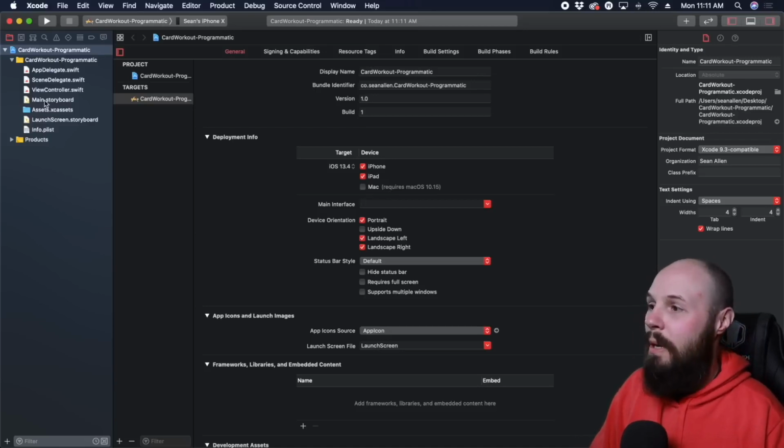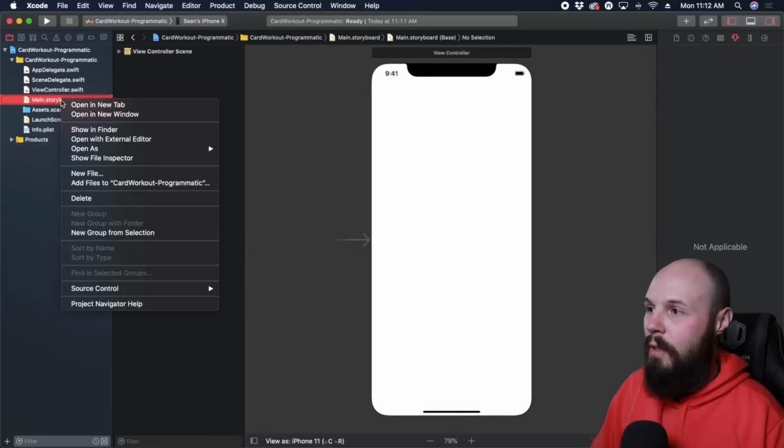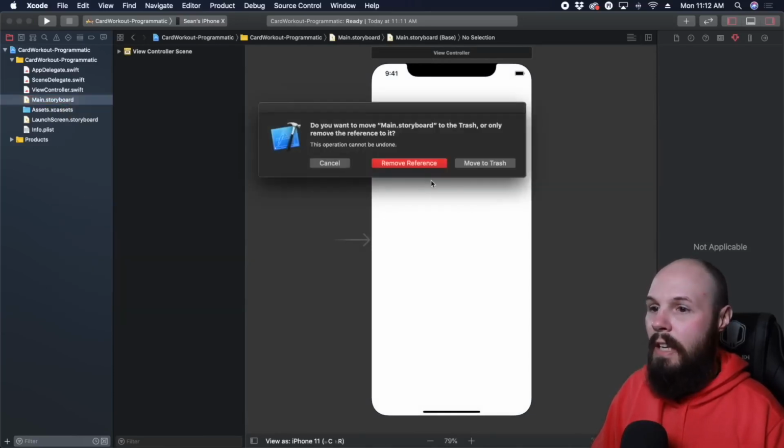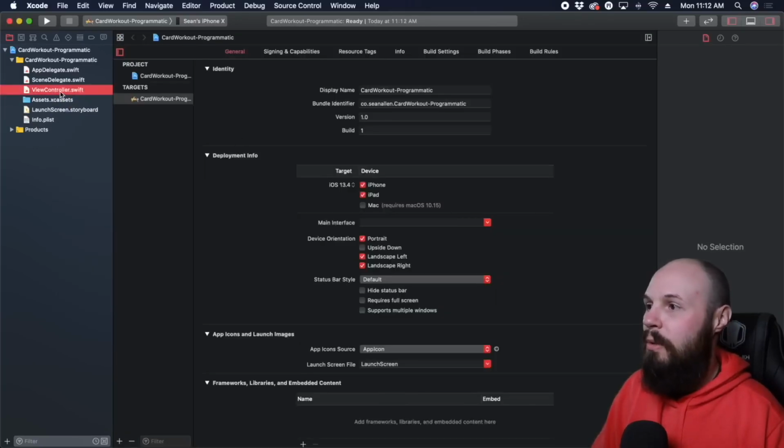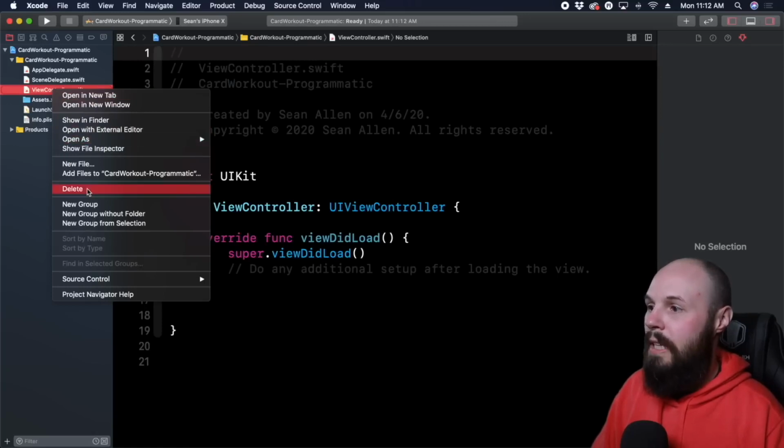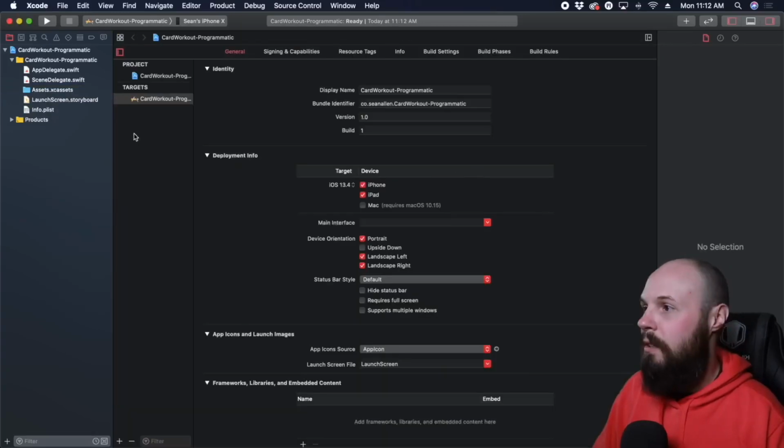And then now let's click on main.storyboard, and right click it, hit delete. We're getting rid of that thing, move to trash. Same thing with view controller. Remember that default view controller we get, delete, move to trash. We'll be creating our own.